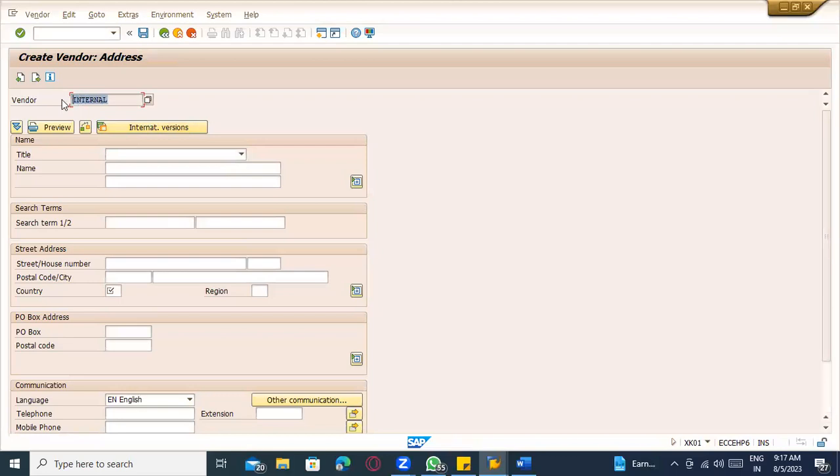So if it is internal, then the system will allot the number automatically. Sometimes it will be asked, okay, it is not an internal number range, you have to assign a number in the external number range. Okay, now I will be entering all the information, the address information.